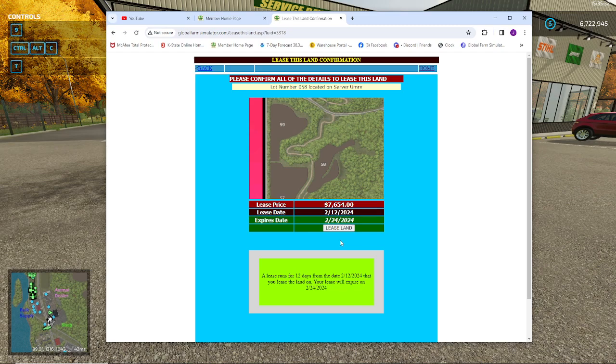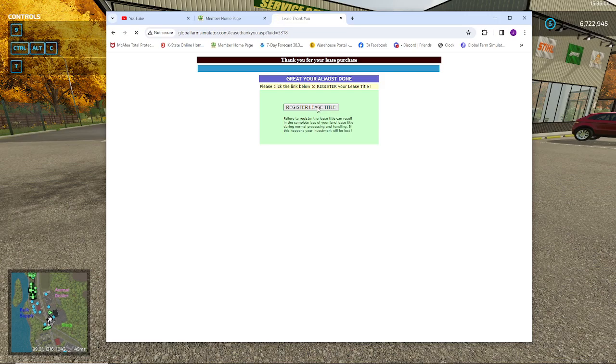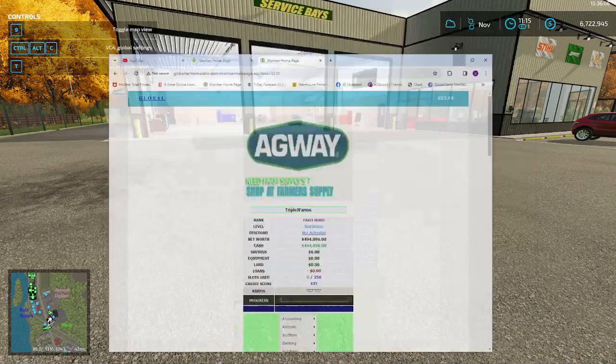Here's the details. Lease price runs for 12 days, real days, and then it expires. After it expires, you cannot re-lease it because it'll go to auction for other people to buy. And then after a few days, if nobody buys it, then you can lease it back. But always remember, once your 12 days are up, you better make sure your harvest is finished and all that. Otherwise, it won't be your land anymore. So just something to make note of. So I'm going to lease this. Register lease title.